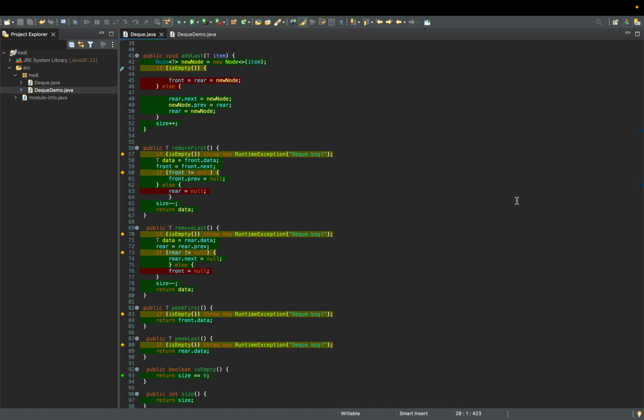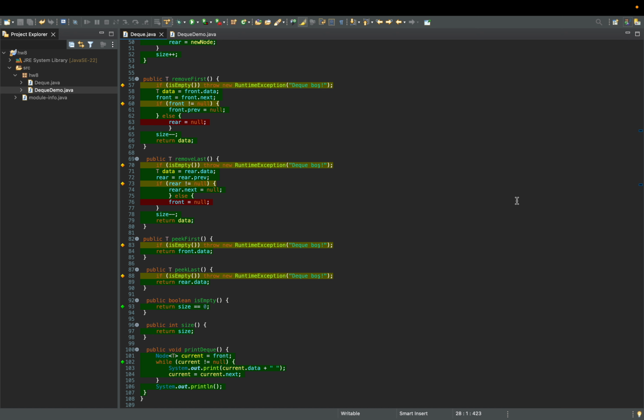The peekFirst and peekLast methods allow non-destructive access to elements at both ends. These are useful when we want to check the current state of the deque without modifying it. If the deque is empty, these methods return null. The isEmpty method provides a quick boolean check to determine whether the deque contains any elements. The size method simply returns the current count of nodes in the deque.